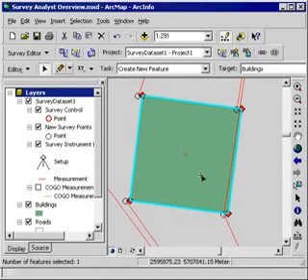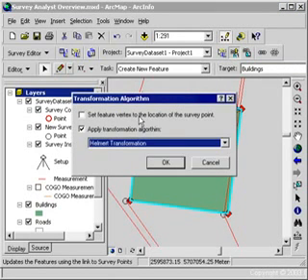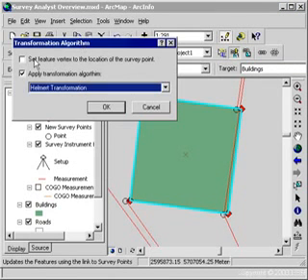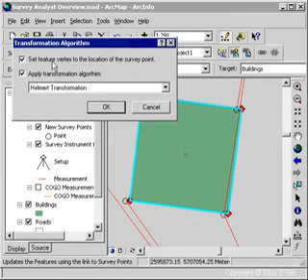Before I move it, you'll notice the links are represented by the red diamonds. Those red diamonds are a symbol that I've set that lets me know graphically that those 2 points have been linked. I'm going to use a tool with Survey Analyst to update the feature geometry. In this particular case, I want to set the feature vertex to the location of the survey point. I actually want to move that building to the survey points. I'm going to use a Helmert transformation because this will maintain and preserve the properties of the building, such as the 90-degree angles of the building corners.